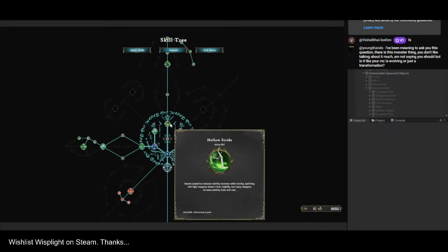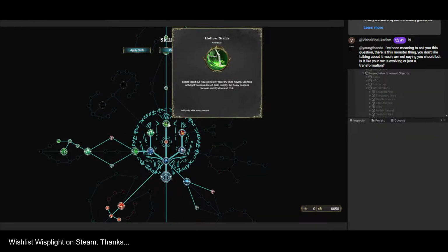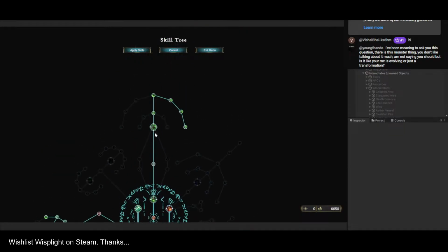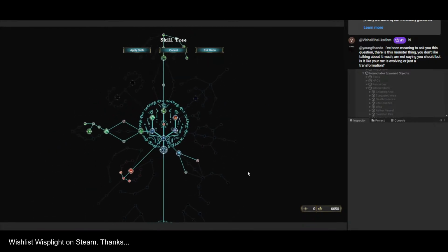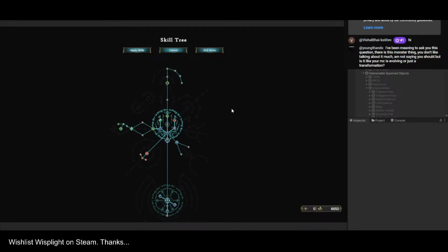They also have their very own monster perk, like Hollow Stride. It says here boost speeds but reduce stability recovery while moving. Sprinting with light weapons doesn't drain stability, so this is an innate ability for skeletons. So it doesn't drain stability if they're sprinting, which is good for hit and run, right? Then we have here the skills. So this is how you level up your monster, evolve them in a way. And this is just one archetype for the skeleton.